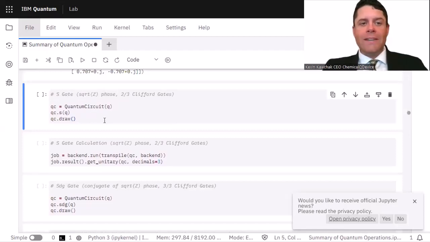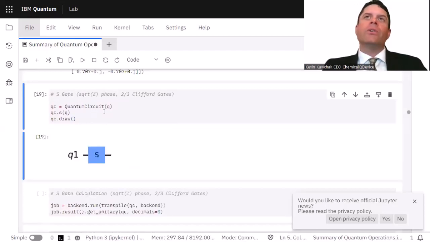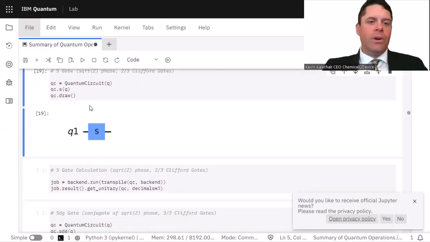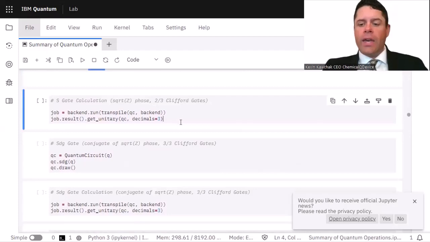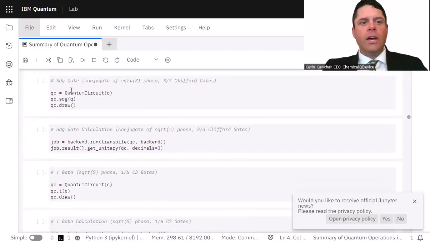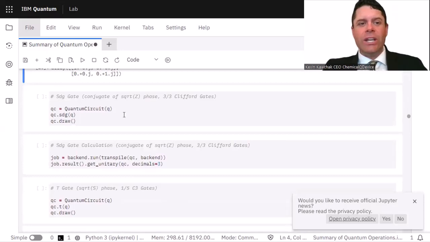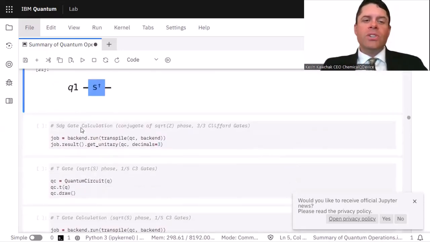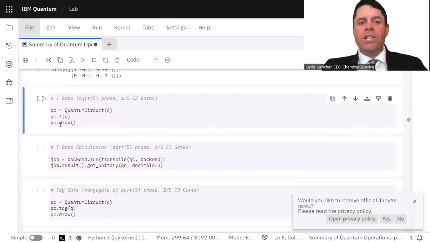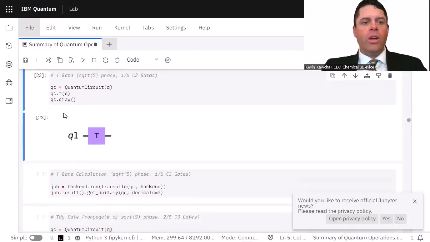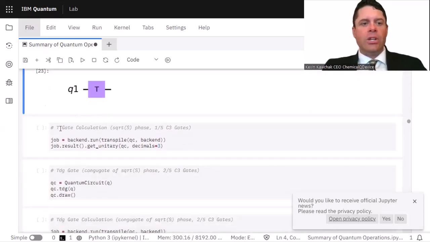So it's square root of Z phase. Do you want to look at these like they're mathematical manipulations and going from one to another, or you can. And then here's the S dagger, SDG. So it's the conjugate of the square root of Z phase. So just, to not make it so confusing, you're just looking at it, it's just manipulations to a single qubit. And then as we hopefully take a look at that code, here's the T gate. So it's QC.T, and then it drew it.